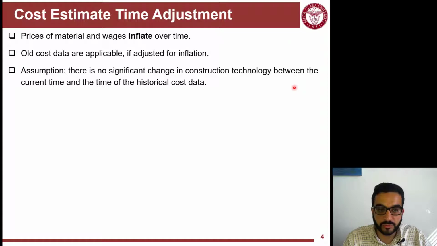So why do you adjust when you have old cost data? Because of inflation. The same thing I bought for $1 2 years ago will cost me now $3 or $4. Why? The purchasing power of a dollar generally decreases over time.